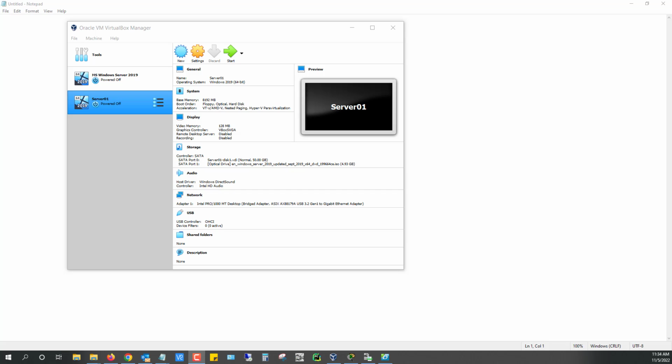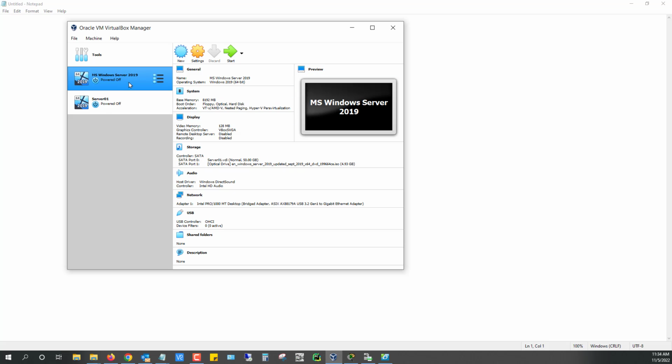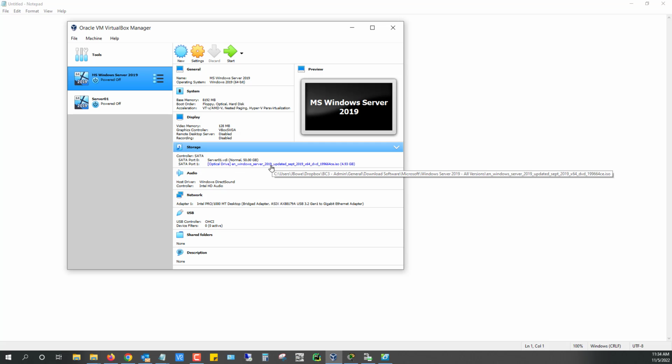The first machine, which is the MS Windows Server 2019, is just the virtual machine configured with just a basic 50 gig drive, 8 gigs of memory, and you can see some of that information over here. And it has loaded in its DVD drive a version of Microsoft Windows 2019. So while it doesn't have Microsoft Windows installed in it, it's ready to get installed.